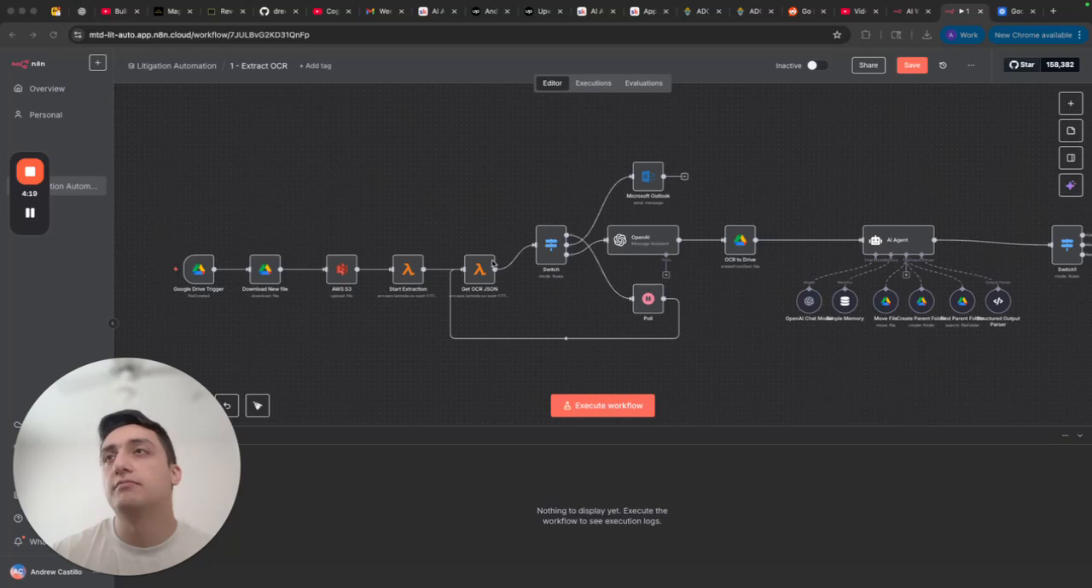So this took a couple minutes to OCR extract a legal pleading. Again, legal pleadings are really long, so it took a couple minutes, 2 to 5 minutes, to extract it. But yep, hope this helps.